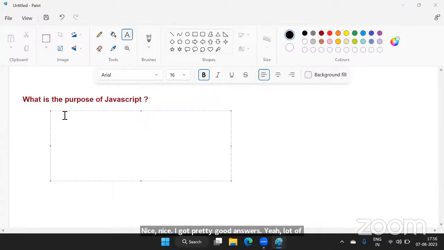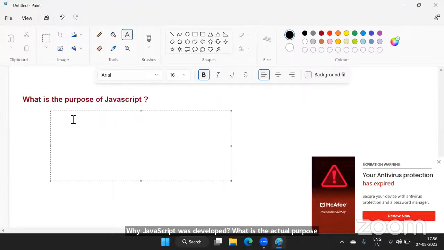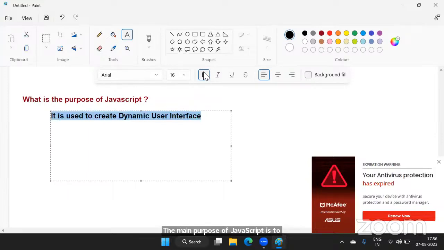Yes. So the main purpose why JavaScript was developed, what is the actual purpose of JavaScript, is that it is used to create dynamic user interface. The main purpose of JavaScript is to create dynamic user interface. So this is the first purpose of JavaScript. Why was JavaScript created? It is used to create dynamic user interface.